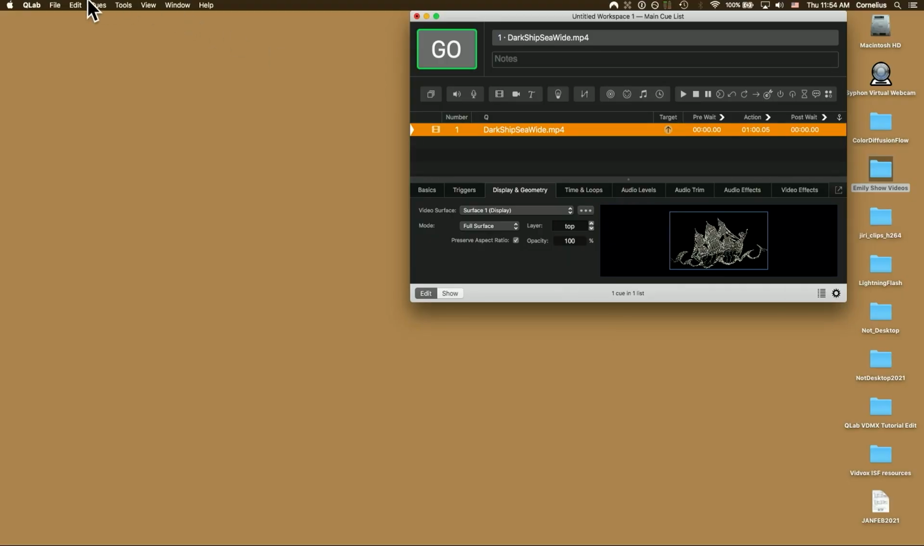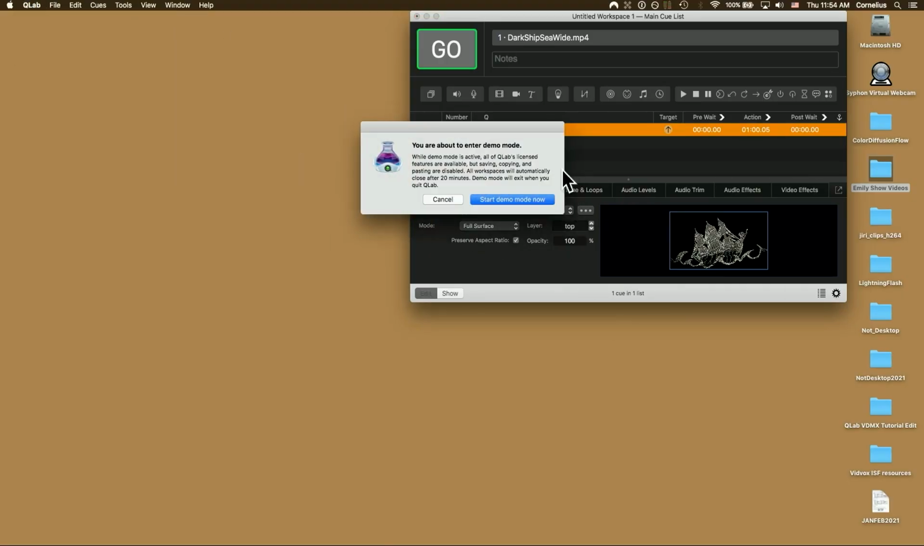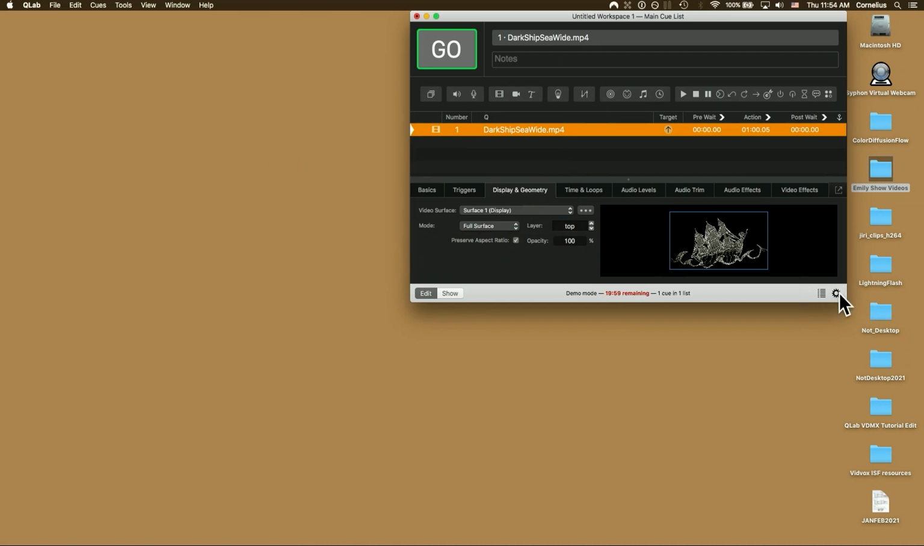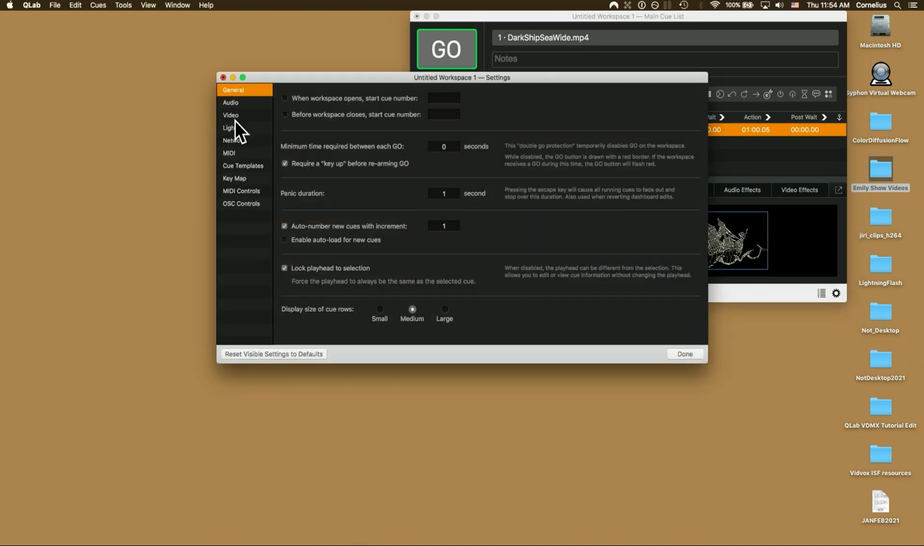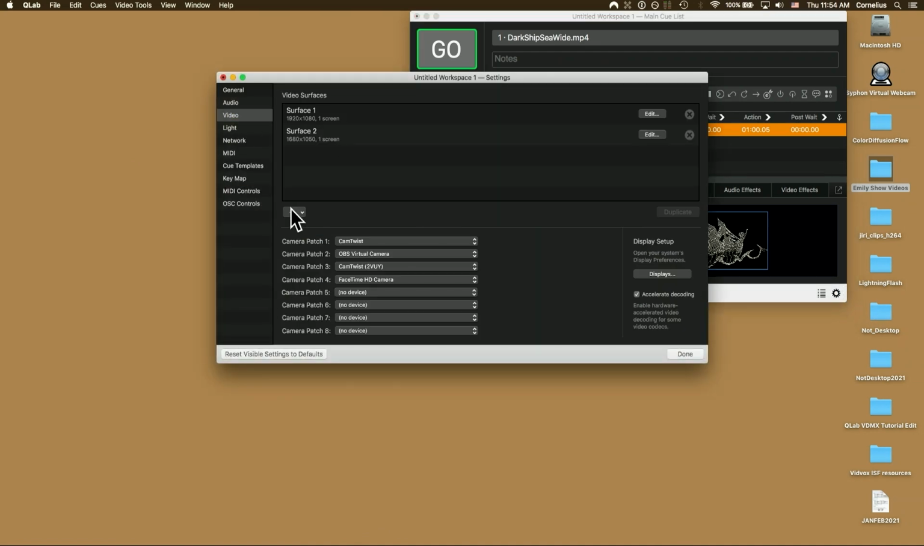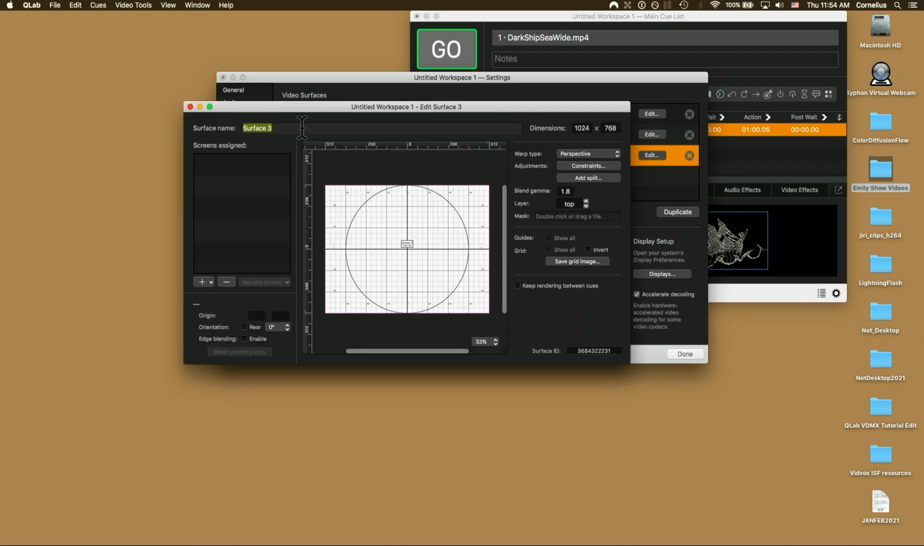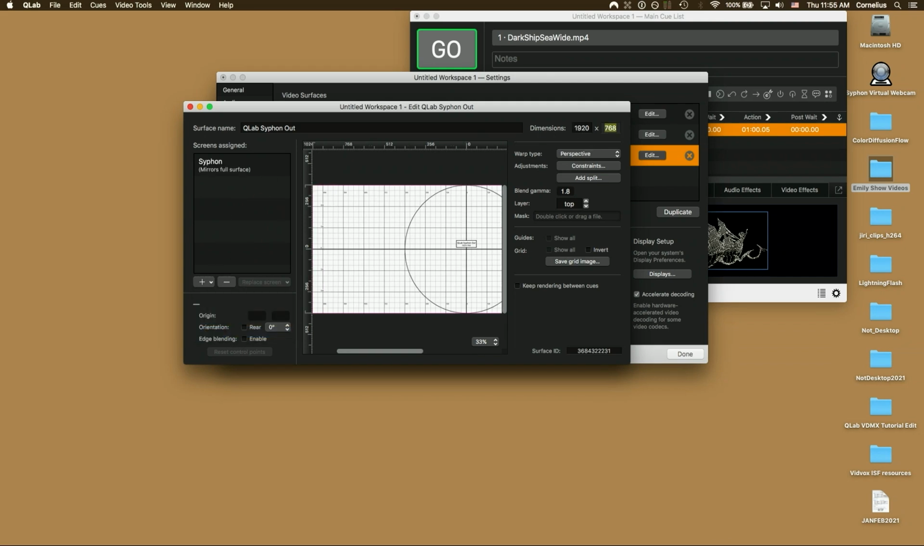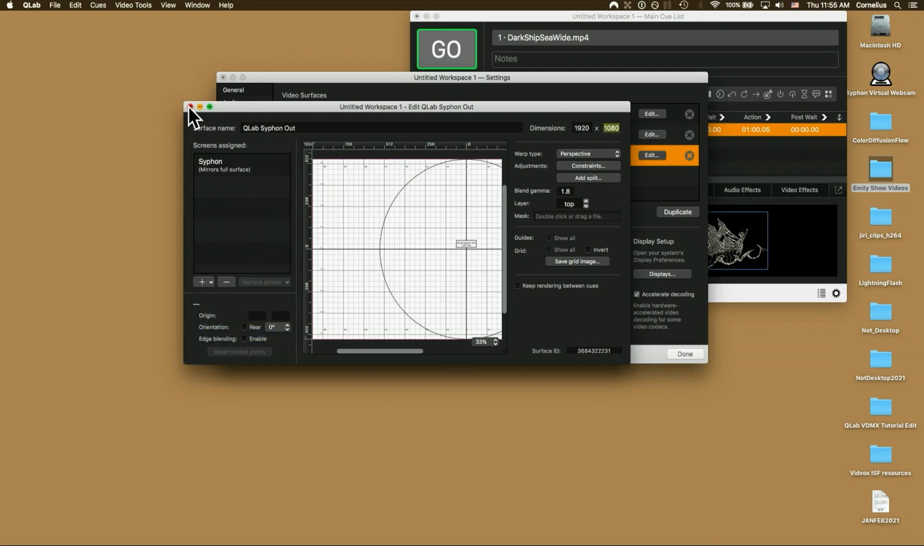To start, I'm going to make sure that my QLab is set to demo mode to get full functionality out of it. I'm going to go to video. I'm going to make sure I add a new empty surface. I'm going to call this one Syphon out. Hit the plus, add a Syphon. I'm going to make sure that my output resolution is set. Okay, I'll close that.